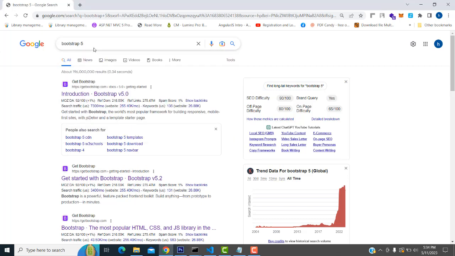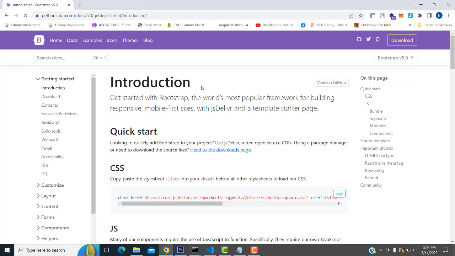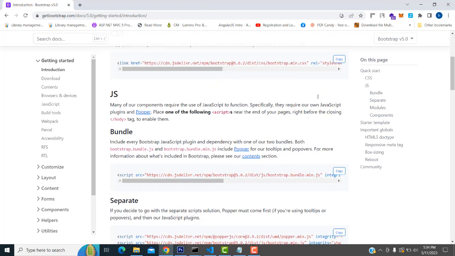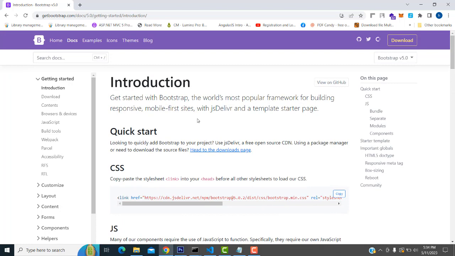So you type on Google Bootstrap 5, and you will be able to get this first link. This is the Bootstrap official page. Here you will be able to select the version. This is the new version of Bootstrap. If you want to go for the old version, you can select it over here. If you have any doubts on Bootstrap, all your doubts will be cleared over here.